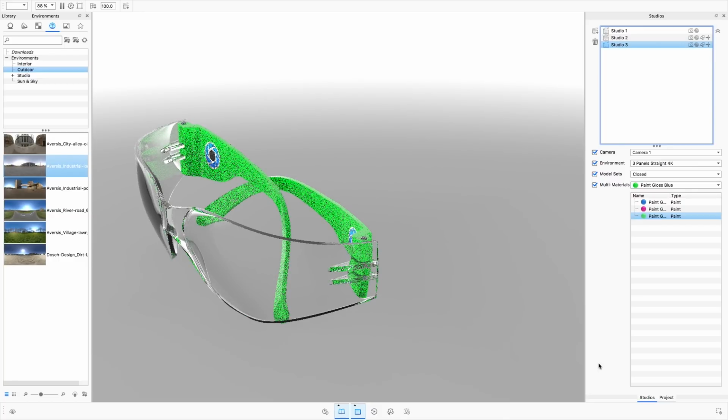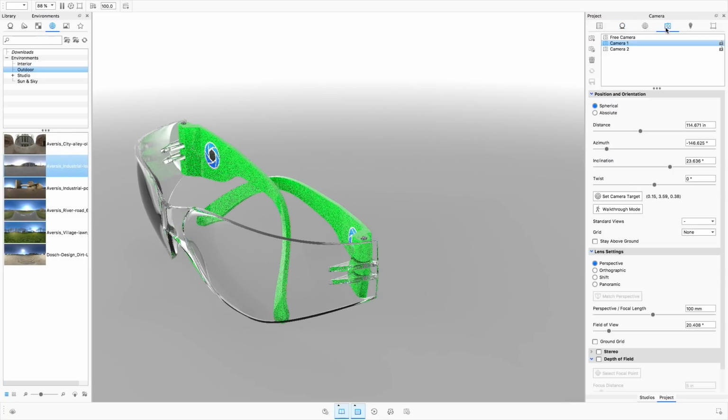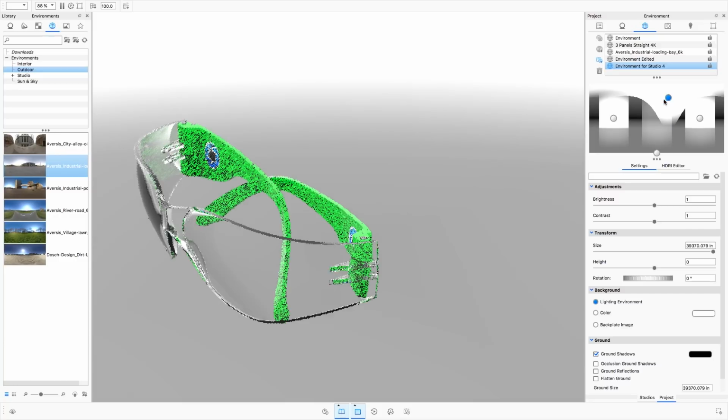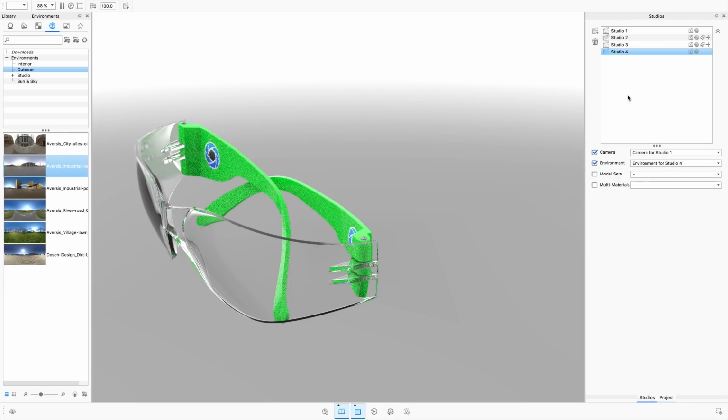Now, those of you with a keen eye might have noticed I skipped over one button in both the Camera tab and the Environment tab. If you prefer the way ViewSets worked in KeyShot 6, then this button is for you. It's called the Add Camera and Environment Studio button. In one click, a new studio will be created with a camera and environment based on the current camera and environment settings, mimicking the ViewSet workflow in KeyShot 6.